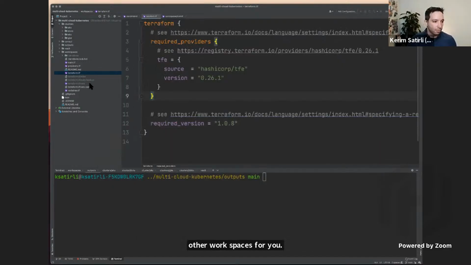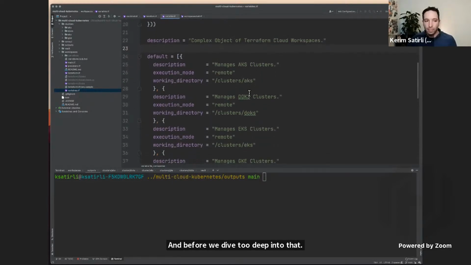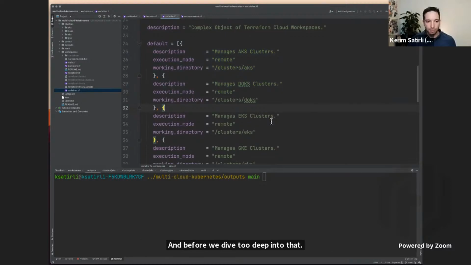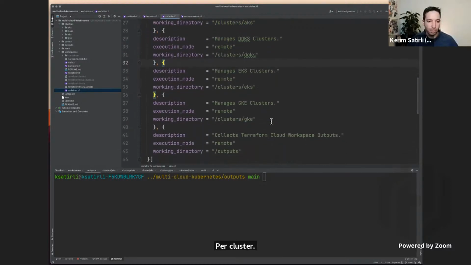And before we dive too deep into that, we essentially define a little bit of configuration for all of this per cluster, making sure that we're in the right repository, we're choosing the right execution mode. In our case, we want to do it remotely because that makes it easy to work on this from the comfort of your tablet. Now, is that the standard workflow of an infrastructure engineer? Probably not. Is it nice to be able to correct mistakes while you're on your tablet? Definitely helpful.